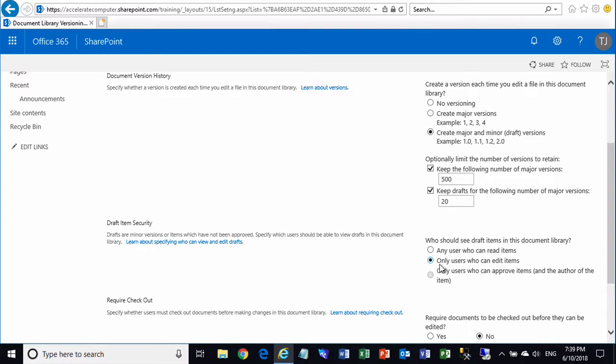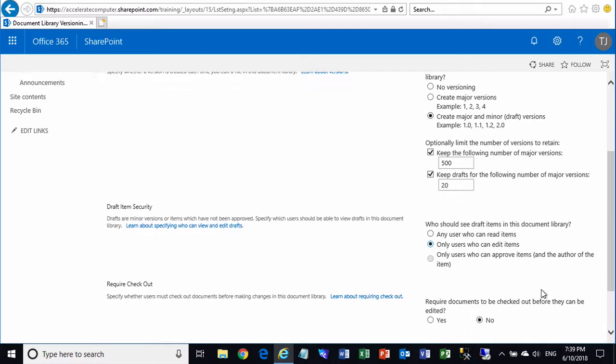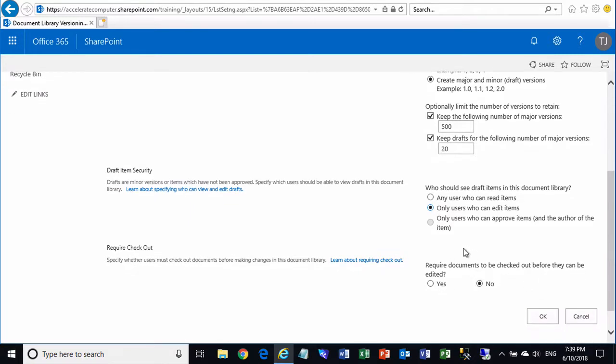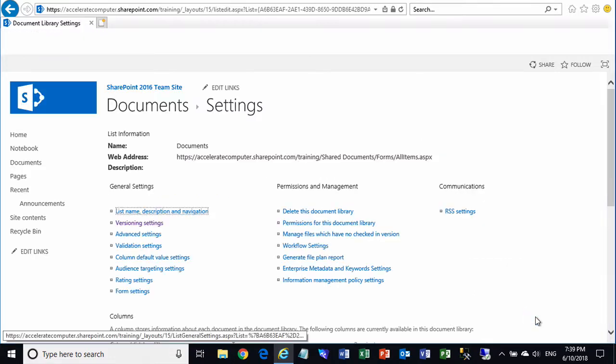And so I'm going to set it appropriately. That way we keep the minor versions to just the co-authors, just the contributing members. And when we publish the next major version, that version can be read by the general public. Finally, the question we came here to answer: do we want to require that documents be checked out before they can be edited? Setting that to yes requires the checkout. I'll say OK and go back to the document library.